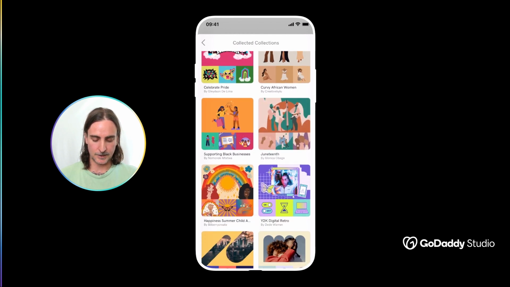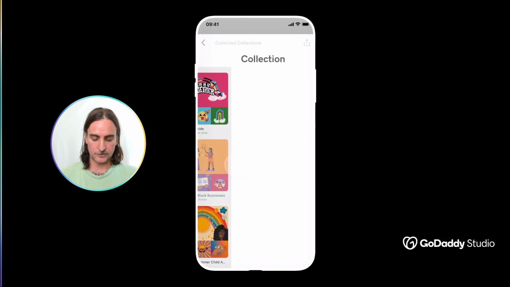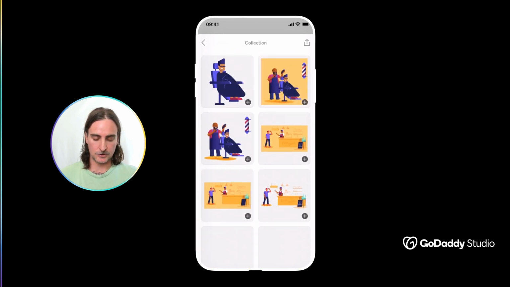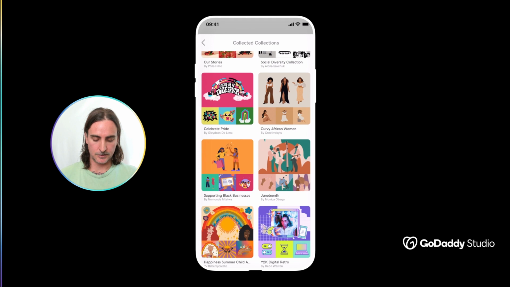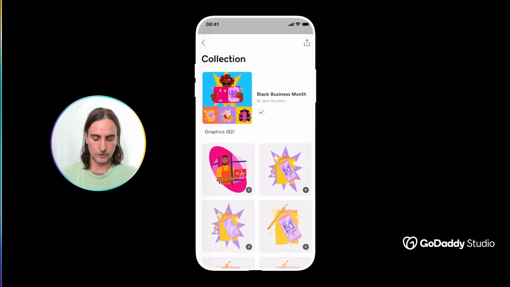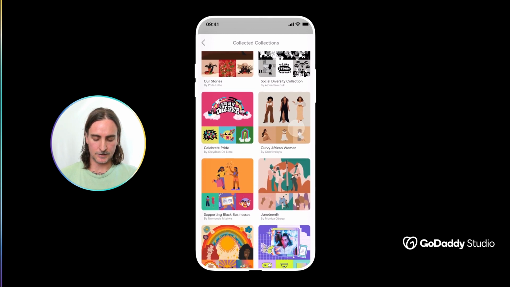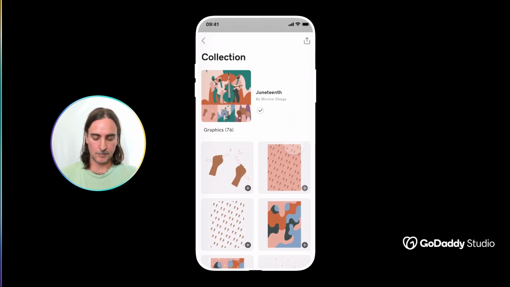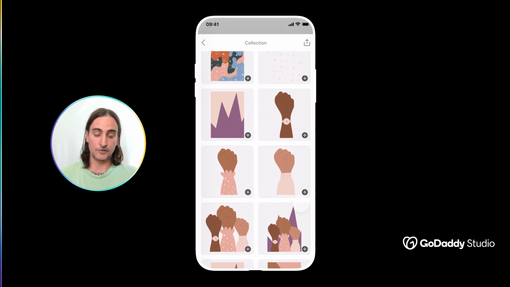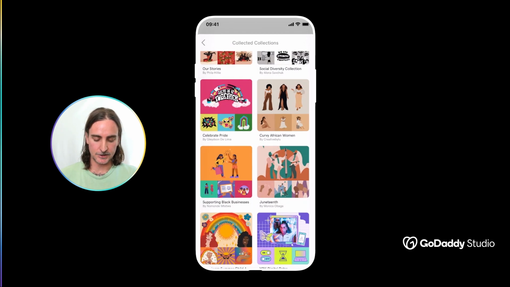And again, we've got graphics for supporting Black business during Black Business Month. There's another pack in that regard by Q Doodles, which I really like. And things like Juneteenth can be commemorated with graphics that we've created specifically for that occasion.